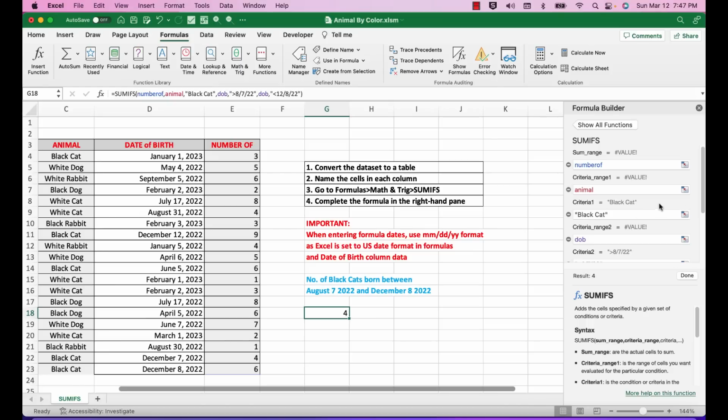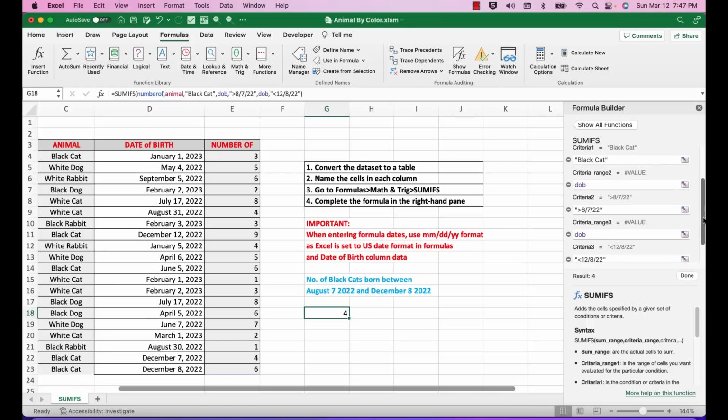Now the important part is the date of birth, because what I want to do is use the first date of birth, the name DOB, as again you'll recall, and I say the first date of birth is greater than August the 7th, 2022, as I see down here. The second date of birth is less than December the 8th, 22. And when I click done, it shows me the number of black cats that were born between those two dates.